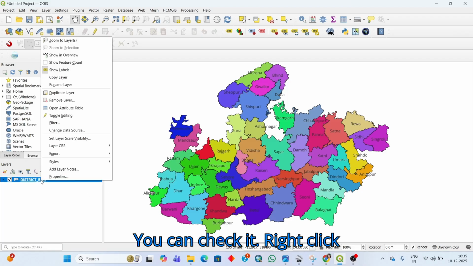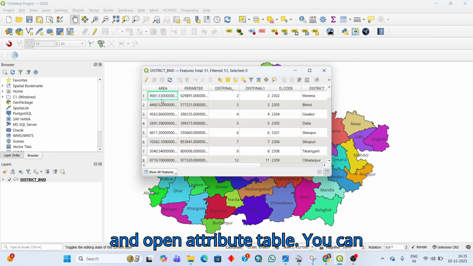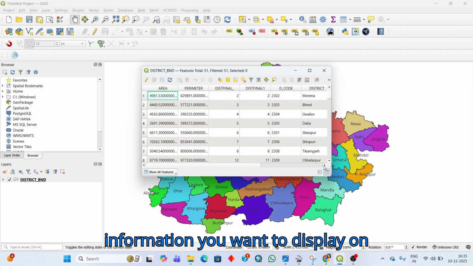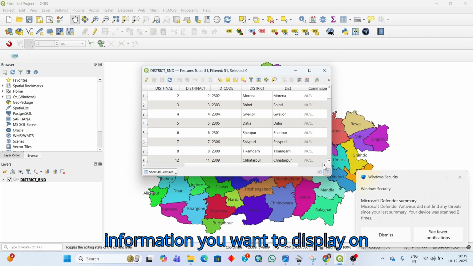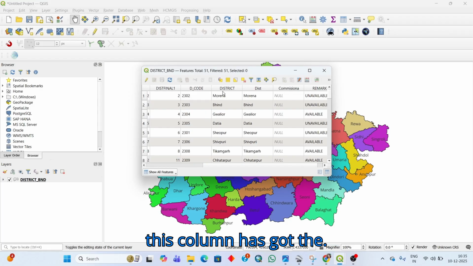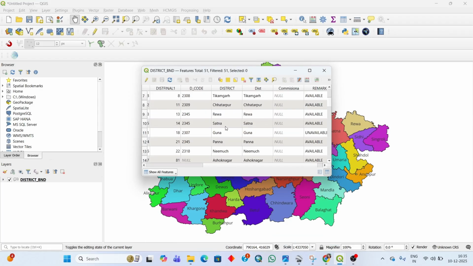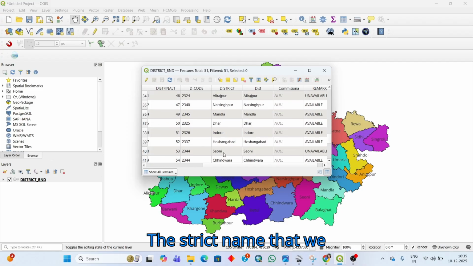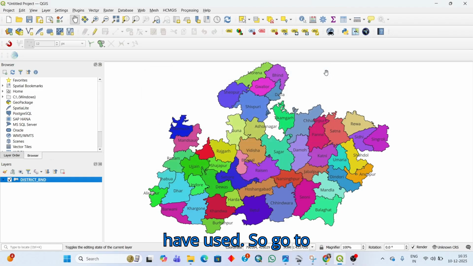You can check it, right click and open attribute table. You can check area, perimeter, whatever information you want to display on your map. You have to customize it here only. See, this column has the district name that we have used.